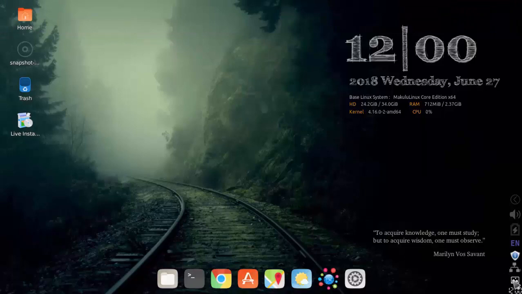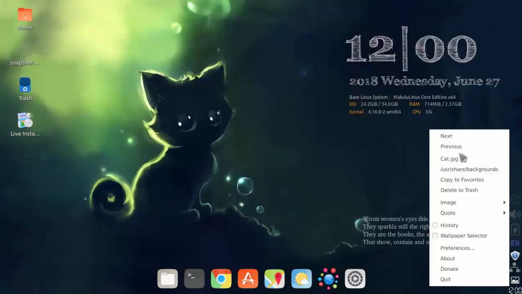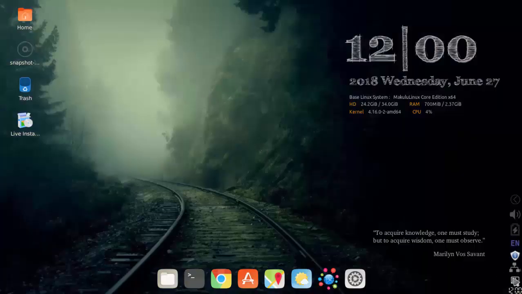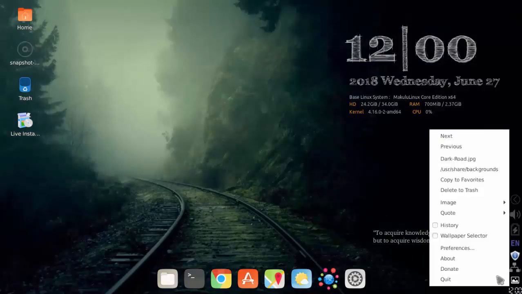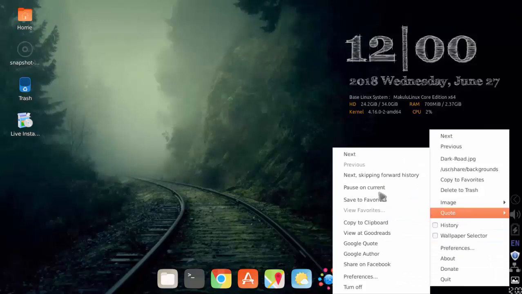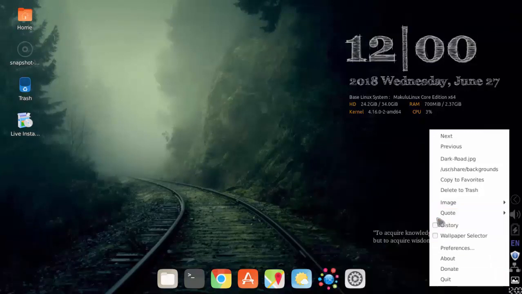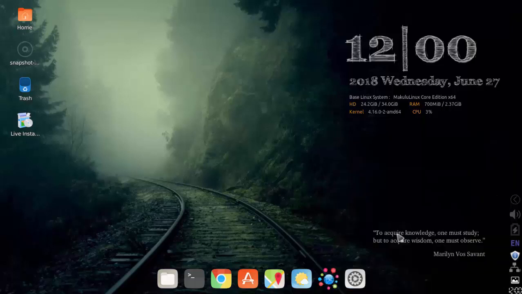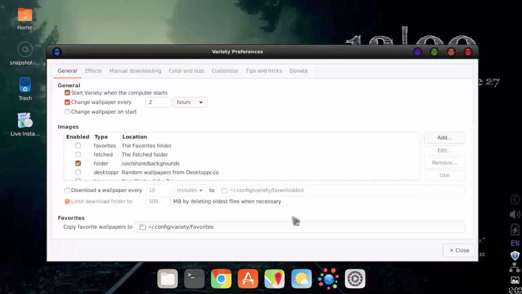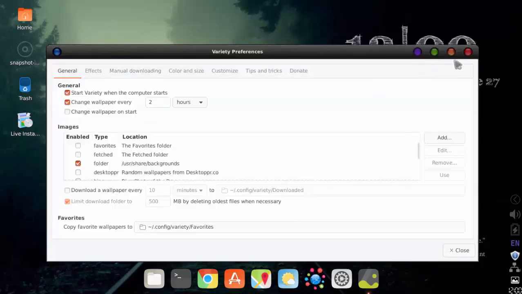You can also right click here and click next or previous, and it will change the wallpaper to a random wallpaper. You can do the same with the quote, desktop quote. You can go next, skip next, forward history, pause on current. There's a couple of options for your desktop quote. By default, the quote and your wallpaper will change every 2 hours or after every system reboot, and you can change those options in preferences here.